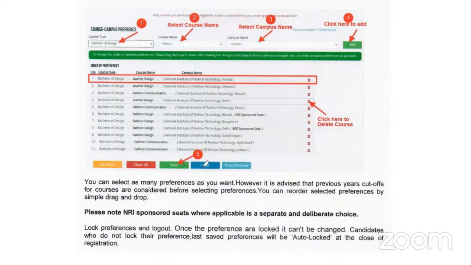Please don't lock it right now. You'll have to wait. You can wait for a few more days. You have to lock it only before the 4th of June, 2022. That is, before the 4th of June, you will have to lock it.